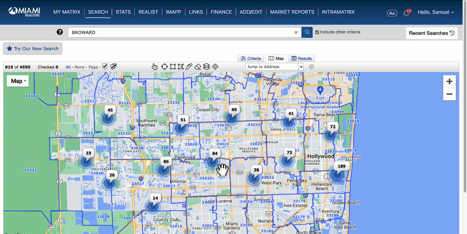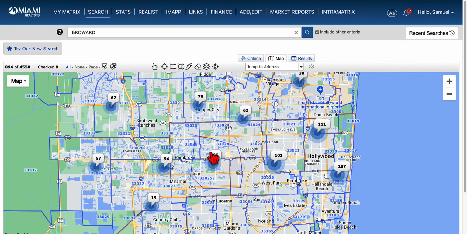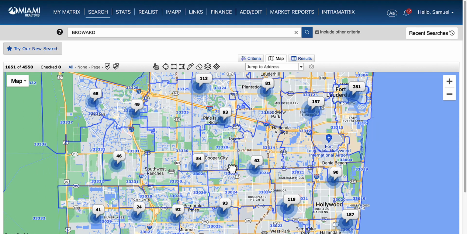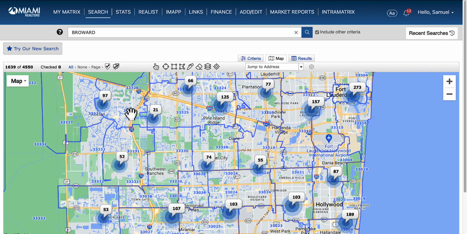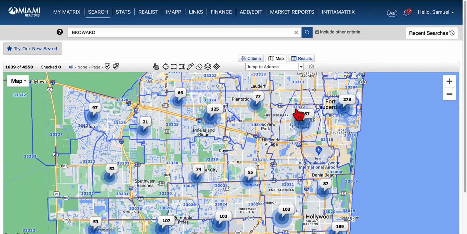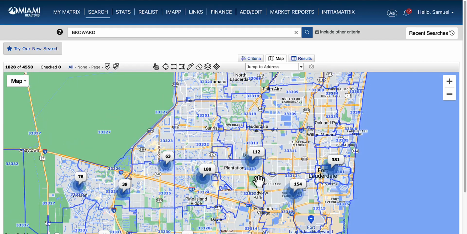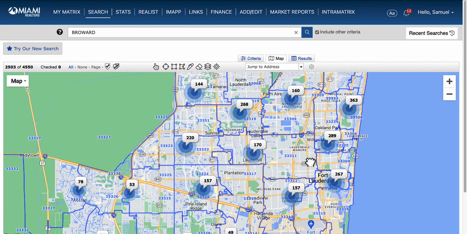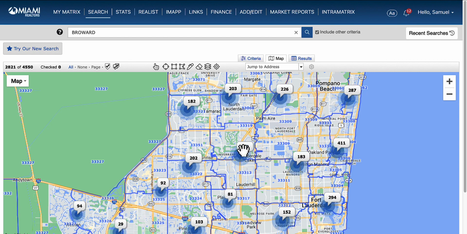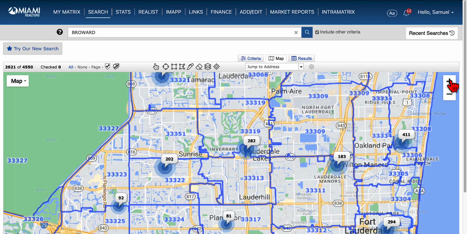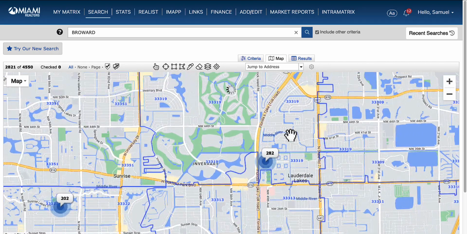Let's move over a little bit. Tons of sales in 33025. All right, if we continue to move up, tons in Weston. Tons of sales in Weston for foreign buyers. A ton over here in the area of 33324. Tons of sales happening also in the zip code of 33312. All right, we're going to move up a little bit. Tons of sales also happening as well in the area of 33139 as well.